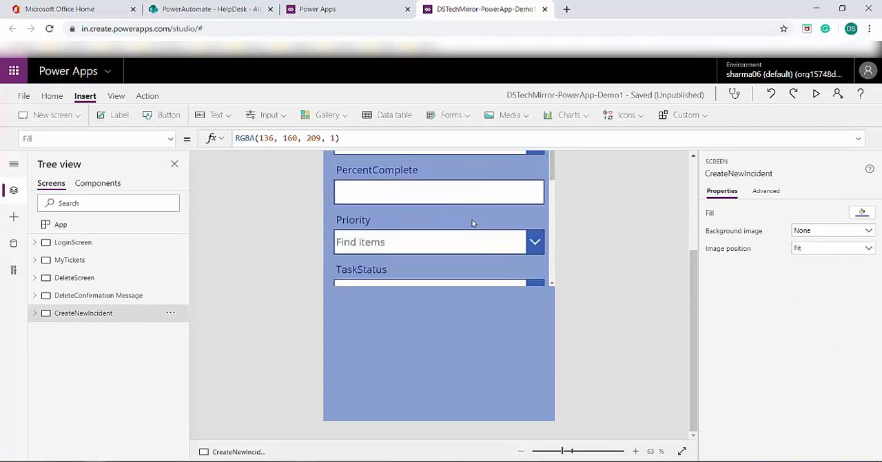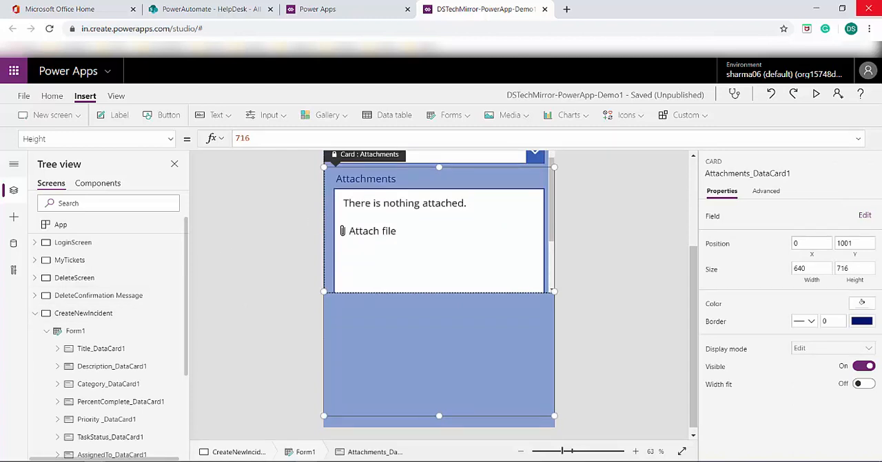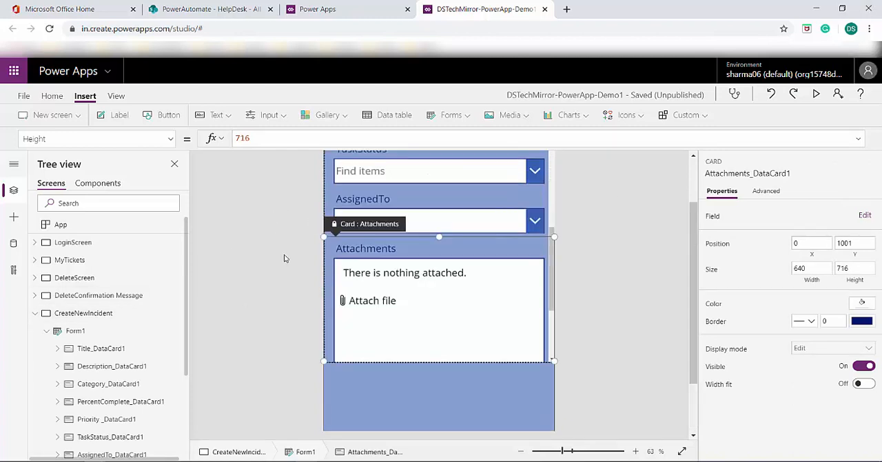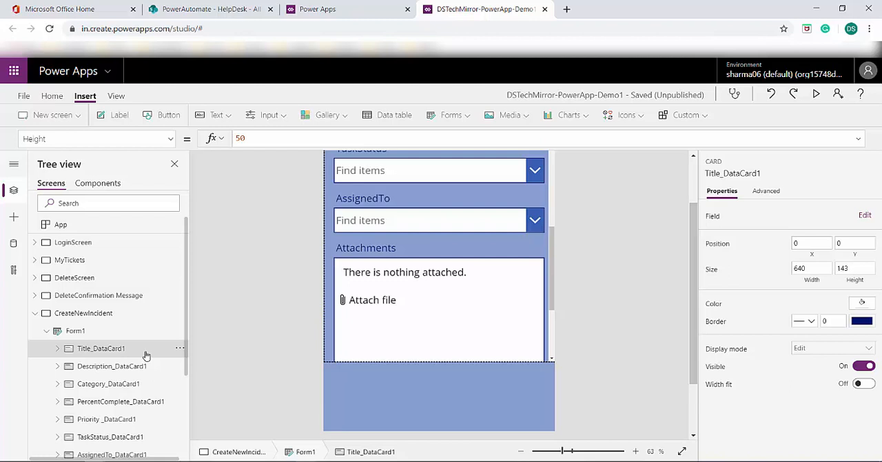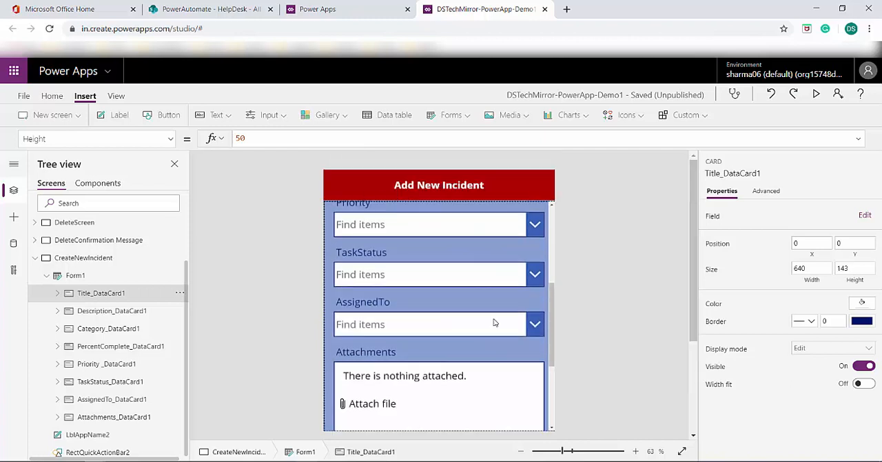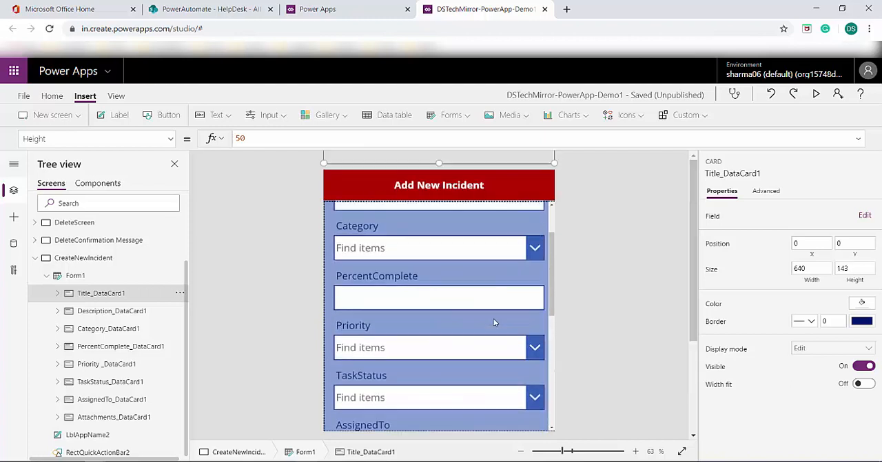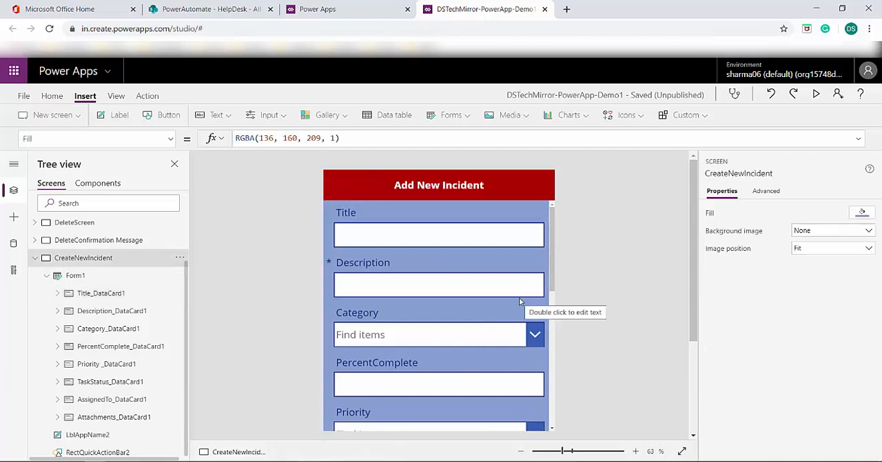Create new incident. This is a scrollable one. So if I expand it, after we bind my form with a data source, that is my help desk list, you can see all the columns are available to me, that is title, description, category, all the columns are available. Now it is up to me, I can customize this form if I want. If I don't want any column to be available to a user to add its value, I can remove it from here.